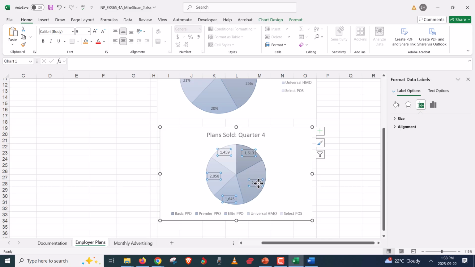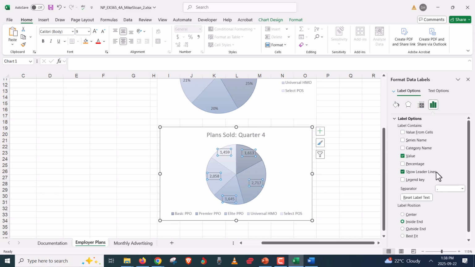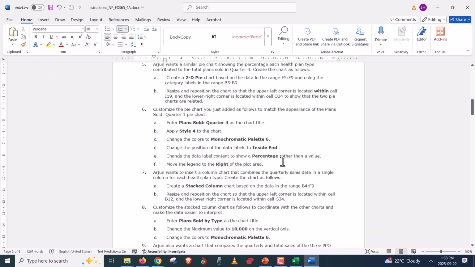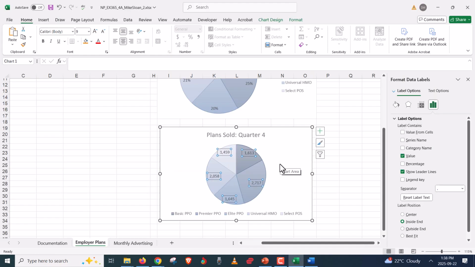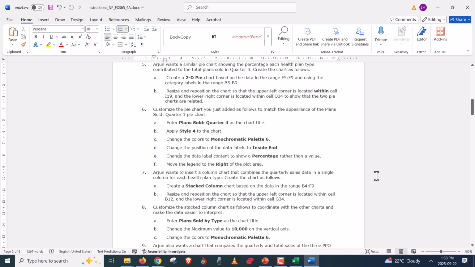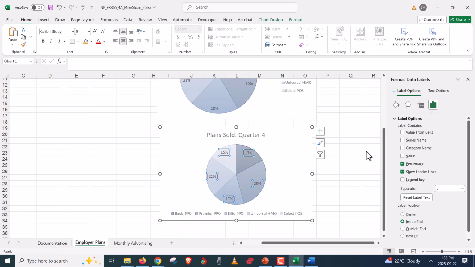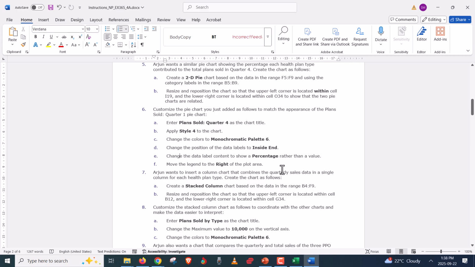So again, click on one, they all highlight, Format Data Labels, and we are changing the data label content to show percentage rather than a value. So go to percentage, turn off the value. Notice how they were both there at the same time. That was kind of cool. Show leader lines was already checked, so I wouldn't mess with that because you don't want to mess with the theme you picked, the style. You don't want to mess with the style you picked by changing anything else they didn't say to change, because it will check to see that those other settings are still the same likely.